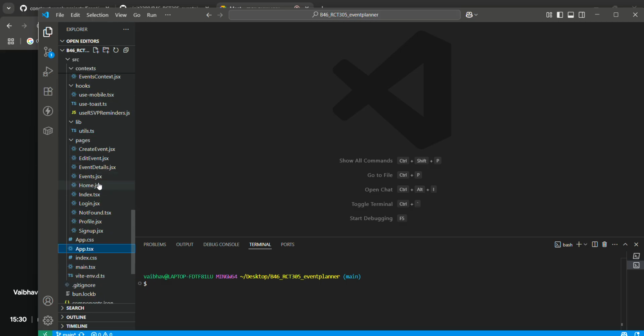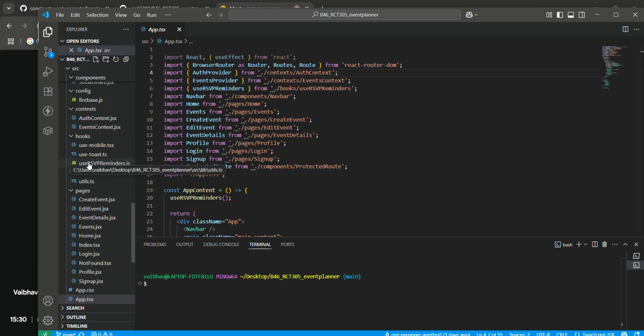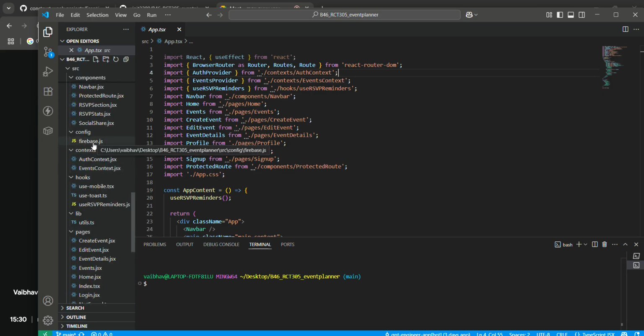First of all, this is my App.jsx file. I used React Router DOM for navigation between files and pages. There is a user authentication provider and an event provider. These are two Context APIs that I used for authentication and database purposes.